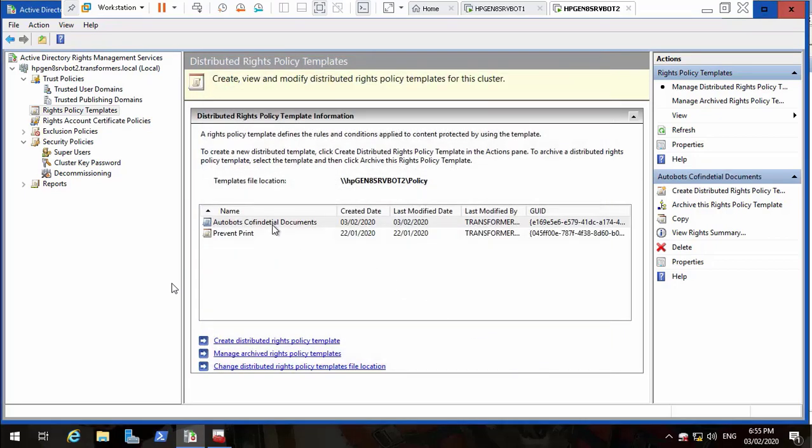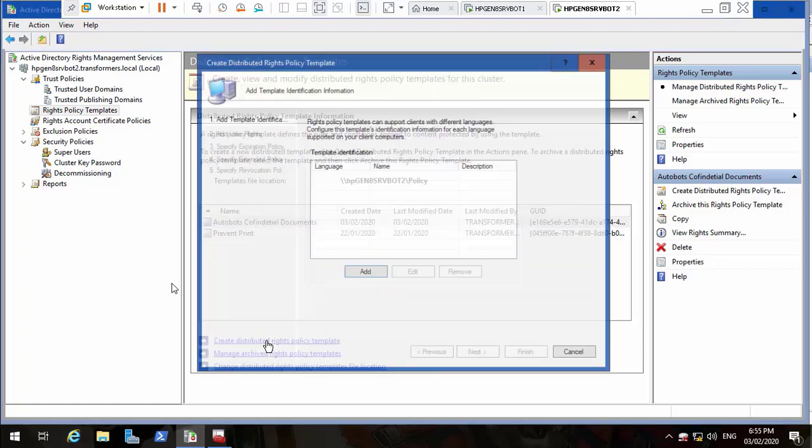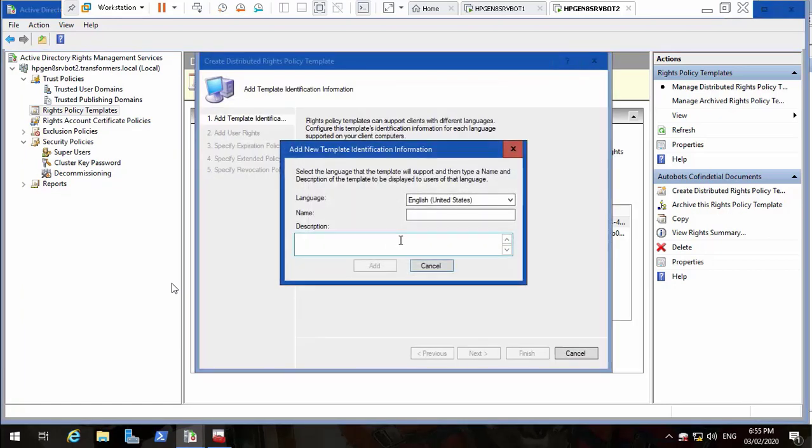So then we have the document, okay. We will make another one for the Decepticons, okay. We create another template. It's simple and easy.